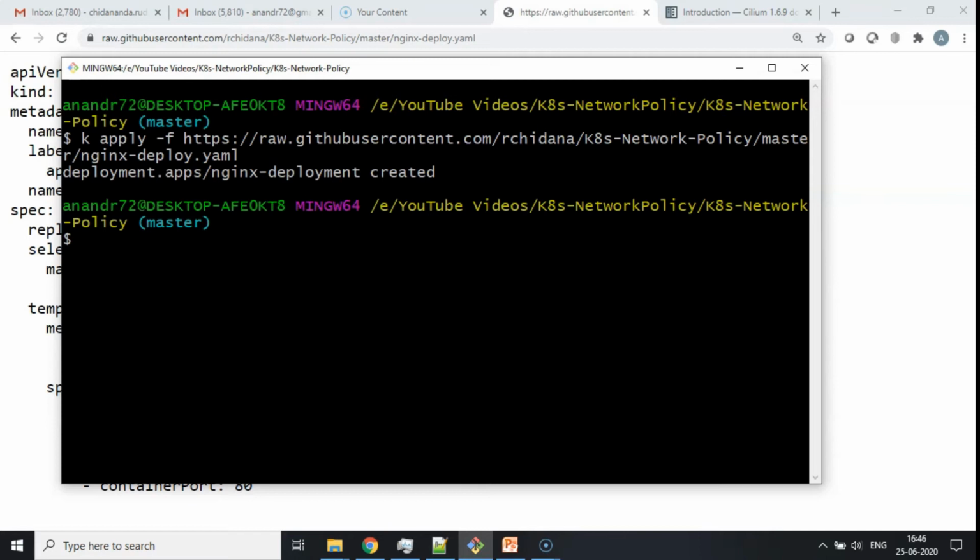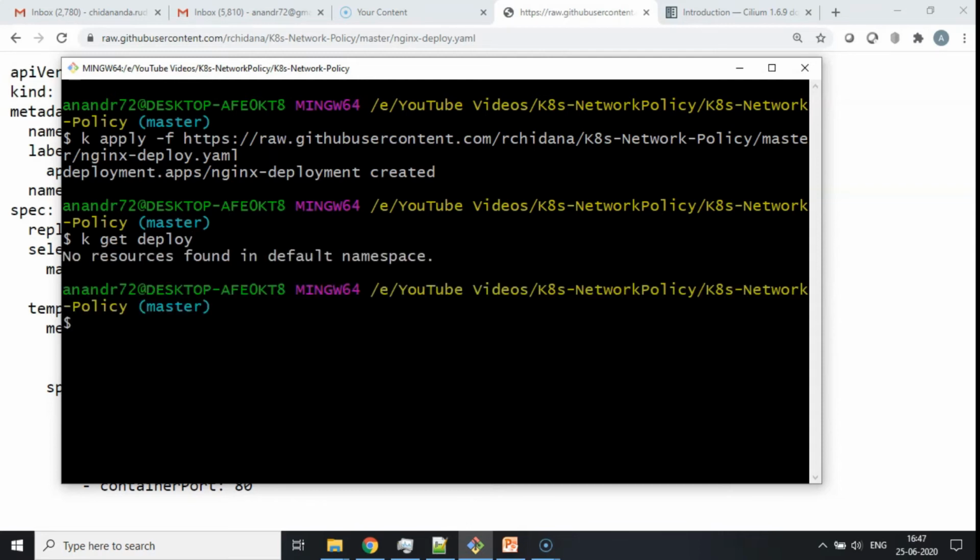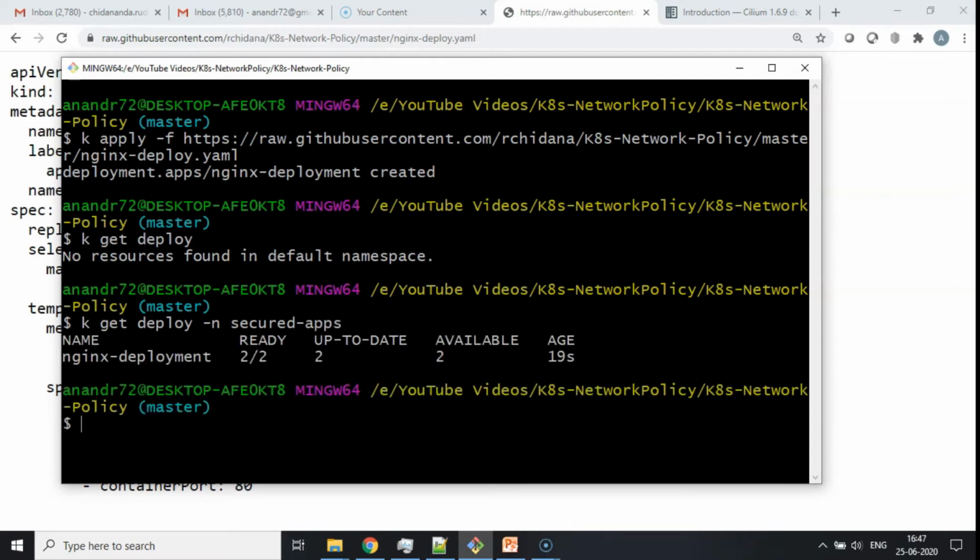Okay, so now this deployment is going to be created in the namespace secured-apps. If I just go to k get deploy, probably I will not see anything. So I'll say k get deploy --namespace secured-apps. All right, so now I have this.